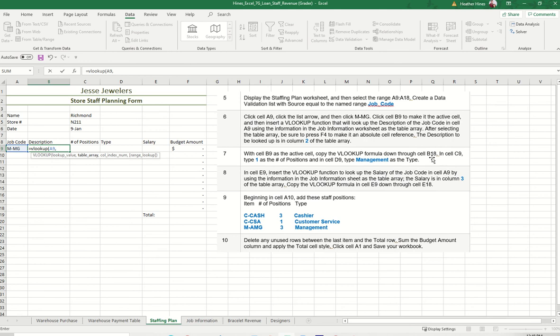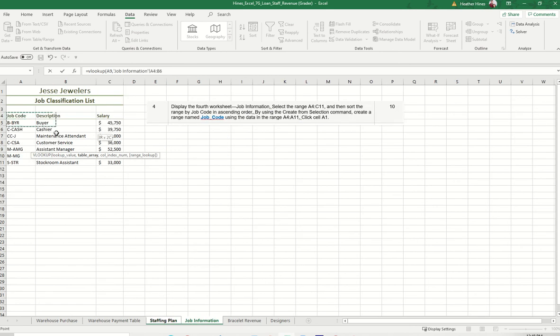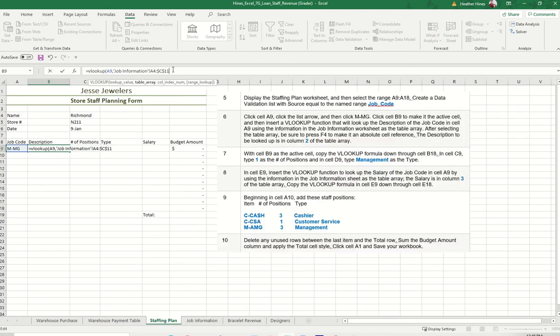Let's make sure that they don't specify. Sometimes they're very picky. Okay, they don't specify which table array, so I'm going to just go to job information and I'm going to highlight everything. I could start at A4 or A5. It really doesn't matter. And I'm going to make sure to press F4 to make it absolute reference so I can use that equation all the way down.